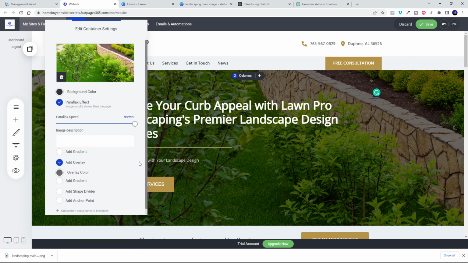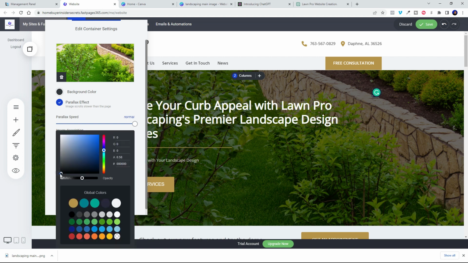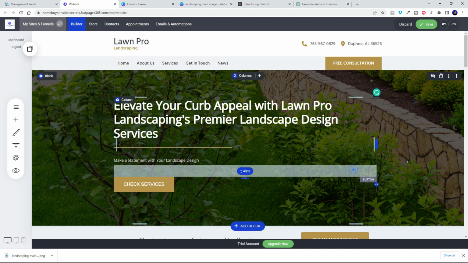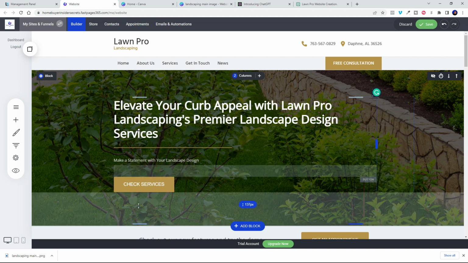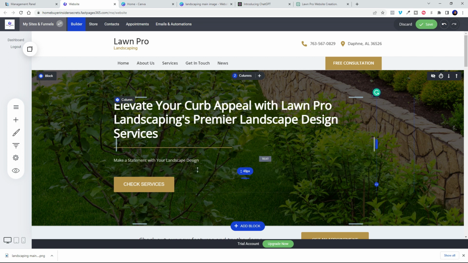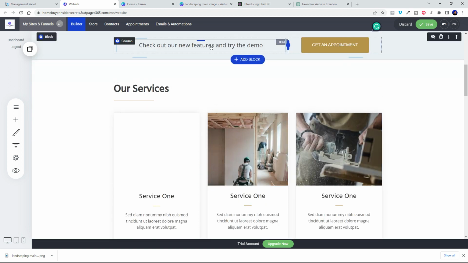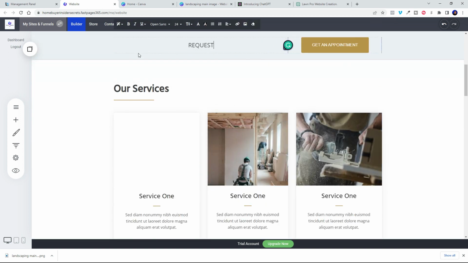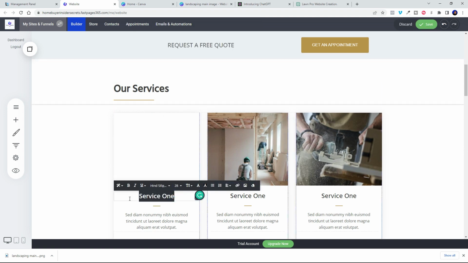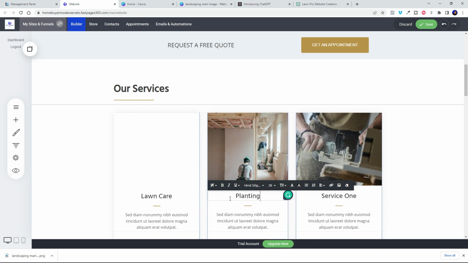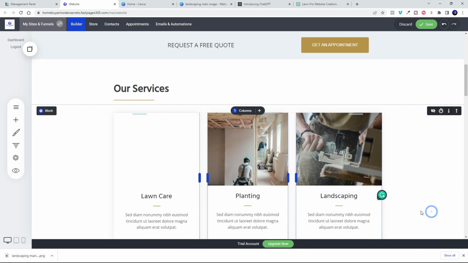So when I clicked into this overlay, I can click down here and change the opacity and make it a little bit darker. Now you can see everything really well. All right, so there's our main headline and our tagline. So now let's go ahead, update this line of text right here. And now we're going to work on our services. We got lawn care, we got planting, and landscaping.